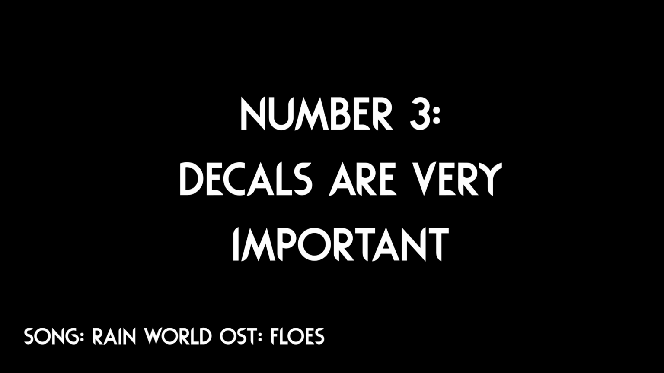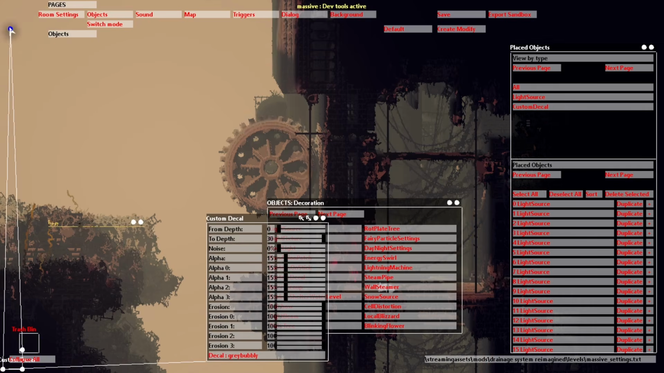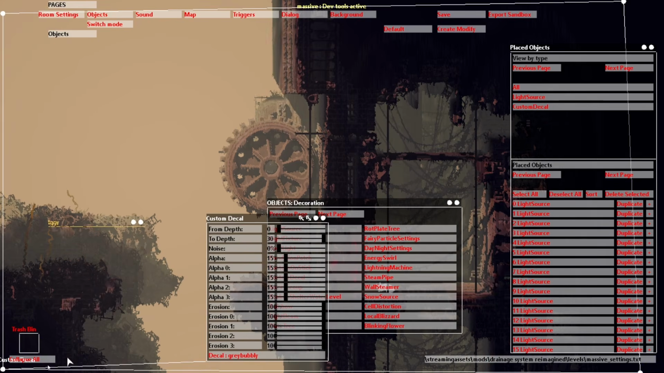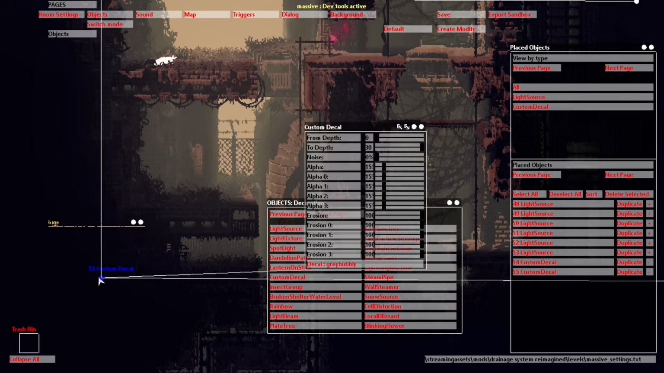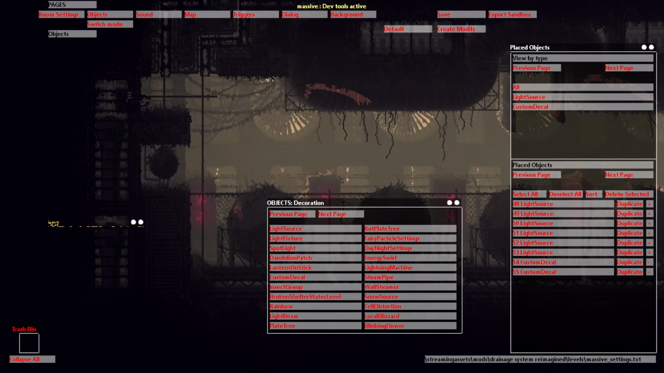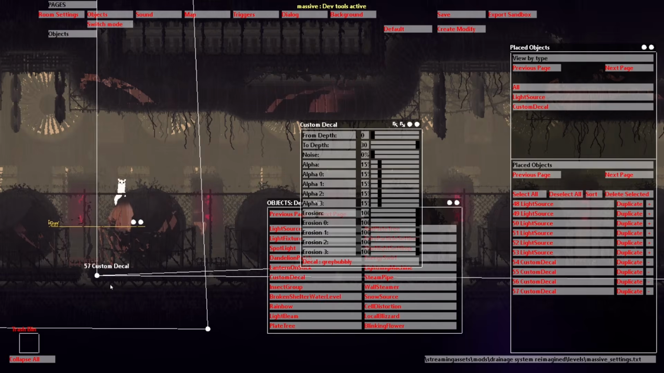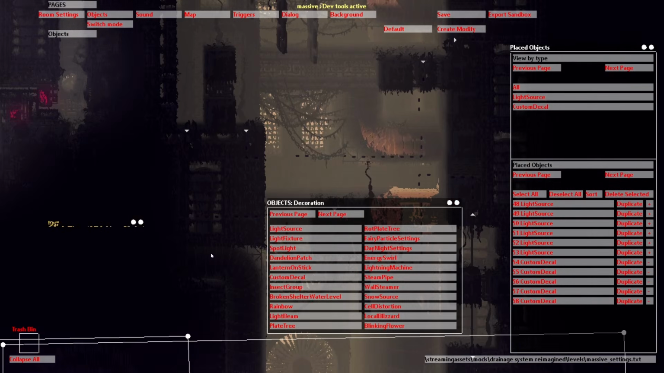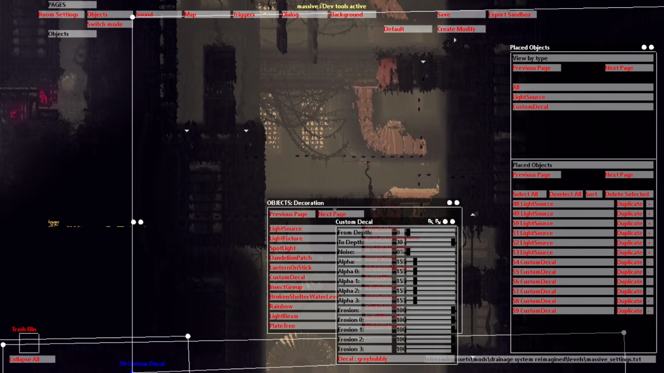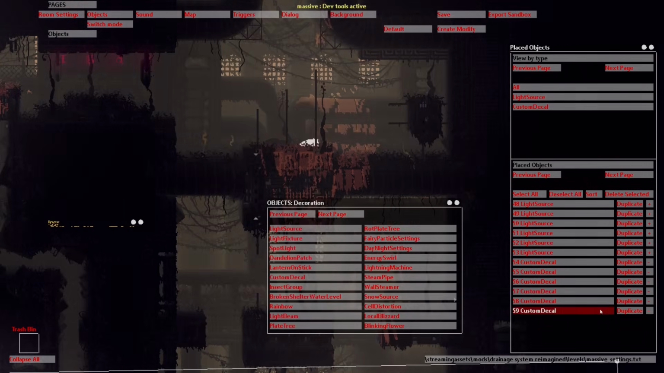Number 3. Decals are very important. If you have seen some of my more recent levels, you will notice that I include what seems like a lot of decals, but I usually never go above 4. This is because I add 3 very large decals that basically cover the entire room set to max erosion and somewhere between 10 to 20% opacity. This gives the entire room a more textured feel for barely any effort. Of course, adding smaller decals on top of that for more detail is still very important.